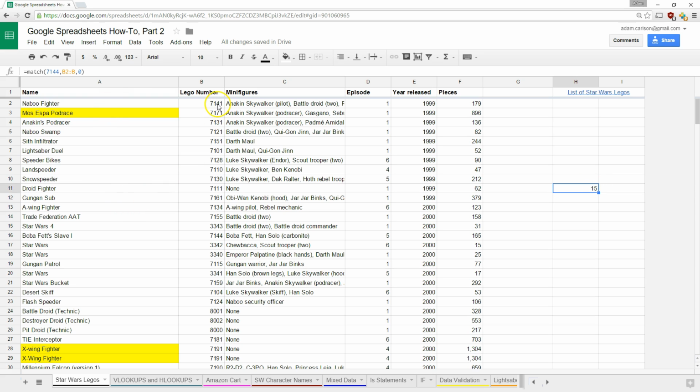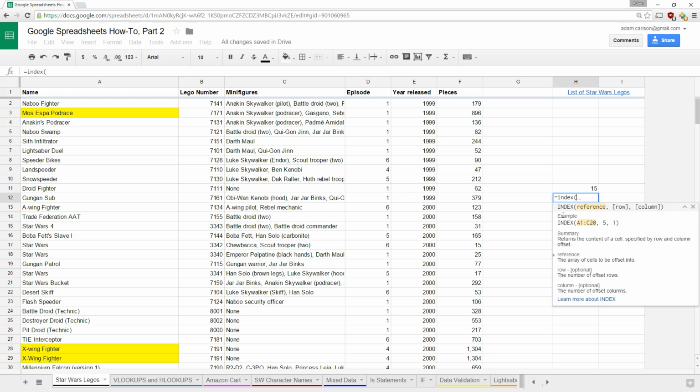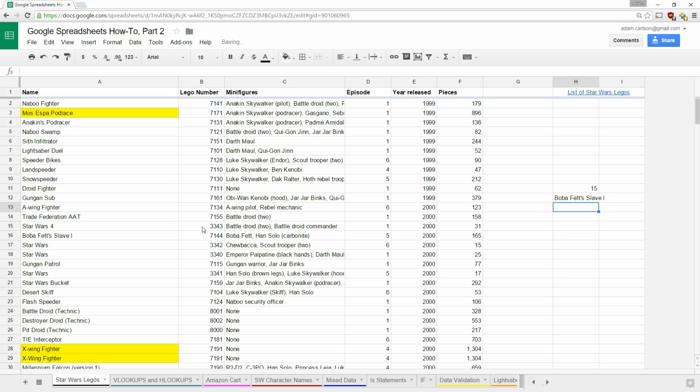What does that 15 actually mean? Well, what it means is that in this range right here, 7144 happens to be the 15th entry. Well, what good does that get us? Not much. That's where the index feature comes in. Index is actually going to return the value at that particular cell. So I'm going to hit equal sign, index. The reference that I'm going to be looking for, now I don't want to reference this column here, I want to reference the previous column because this is kind of like a negative VLOOKUP. So I'm going to do A2 to A, the row that I'm going to be using, and I want to return this information right above, H11.